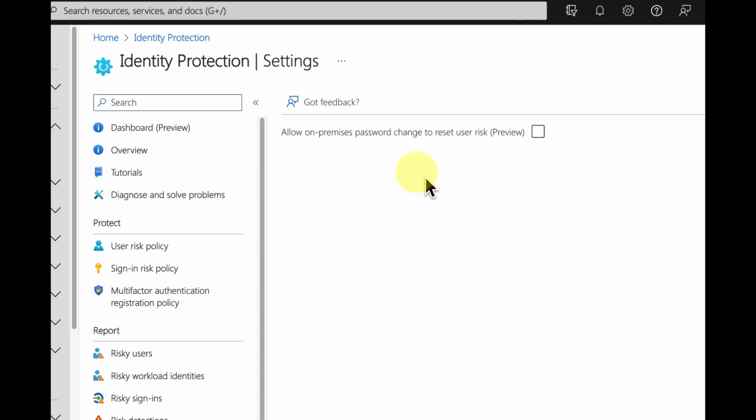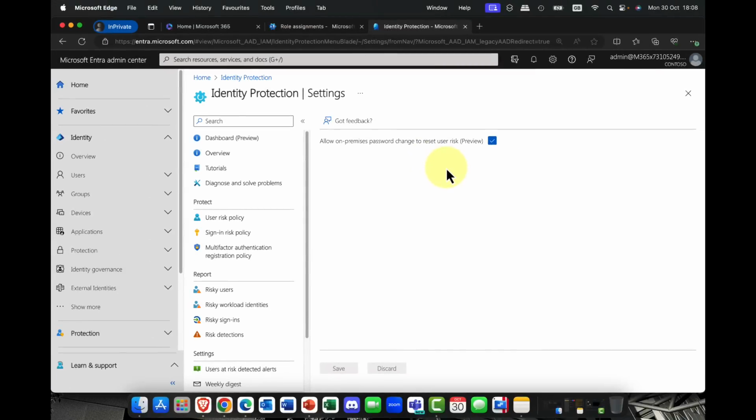if you have password write-back in a hybrid directory service, by just clicking this checkbox, if a user writes back their password, it will automatically raise the user risk level and flag that. And you can then investigate whether that's a genuine user or potentially malicious. This is a very, very simple feature, but I think very powerful in terms of security.